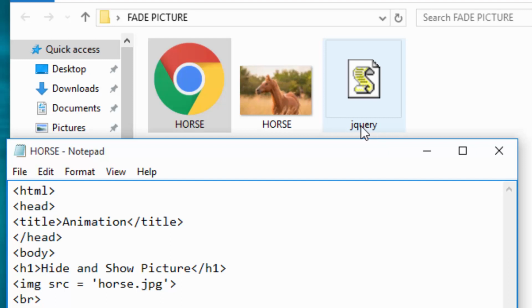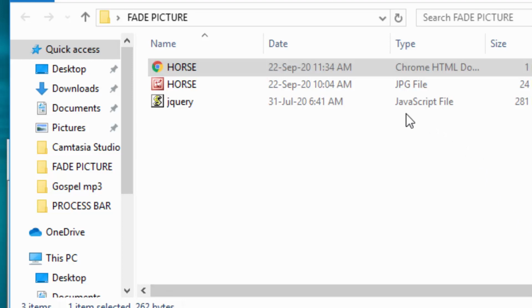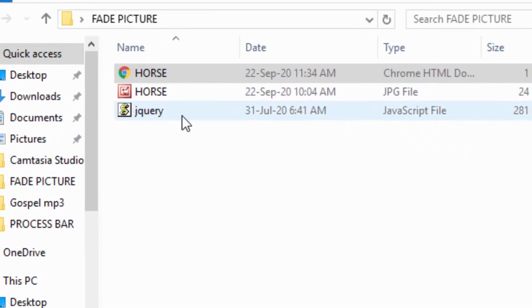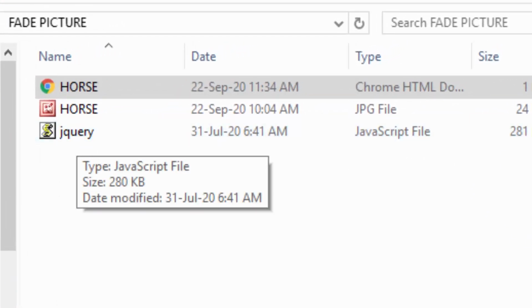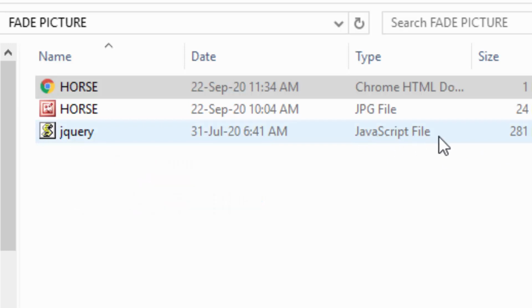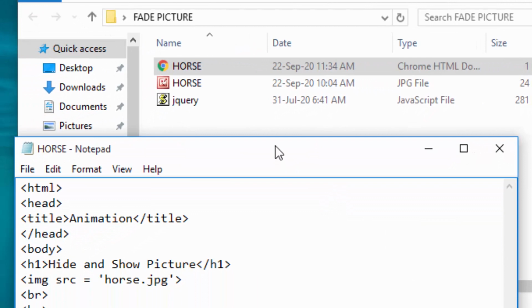If it is a small letter, you write small letter. If it is capital, you write capital letters. But at the end of that name, you have to put .js, because this is a type of JavaScript file. You can see jQuery name is here and the type is JavaScript file. So we are going to put .js.